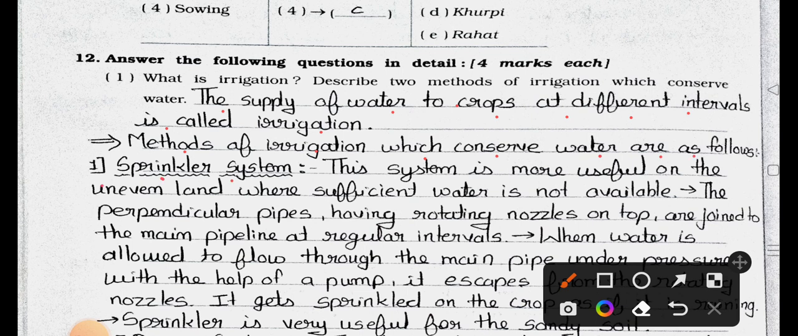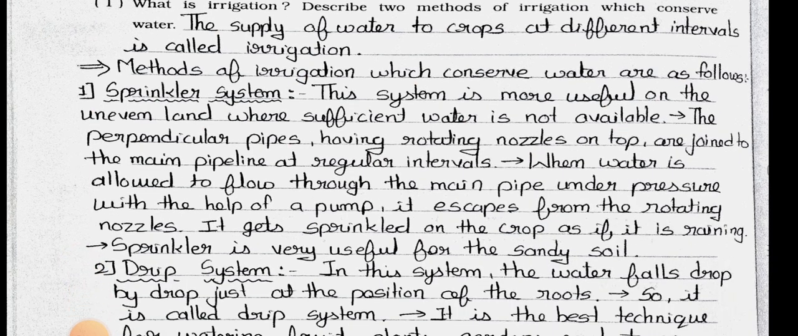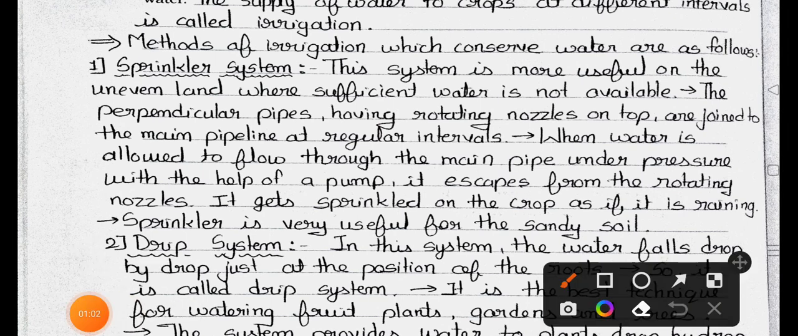Number 1. Sprinkler system. This system is more useful on uneven land where sufficient water is not available. The perpendicular pipes having rotating nozzles on top are joined to the main pipeline at regular intervals. When water is allowed to flow through the main pipe under pressure with the help of a pump, it escapes from the rotating nozzles. It gets sprinkled on the crop as if it is raining. Sprinkler is very useful for sandy soil.